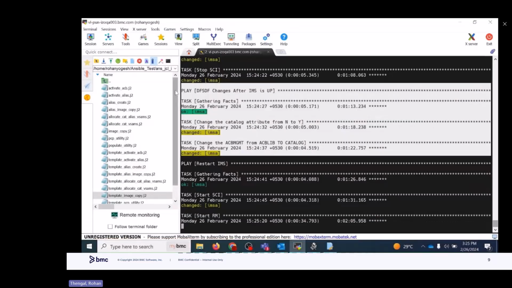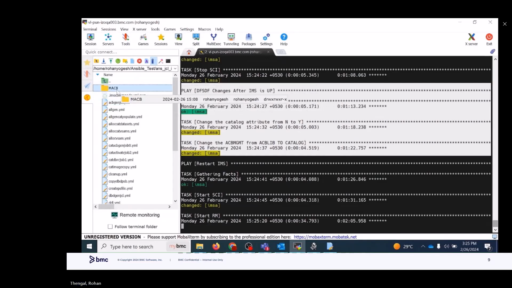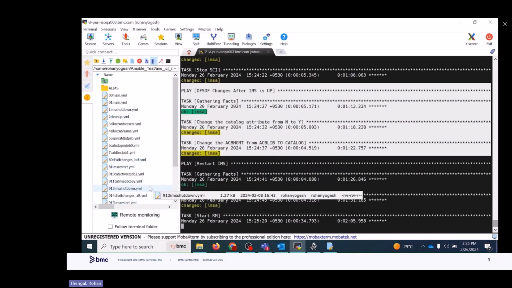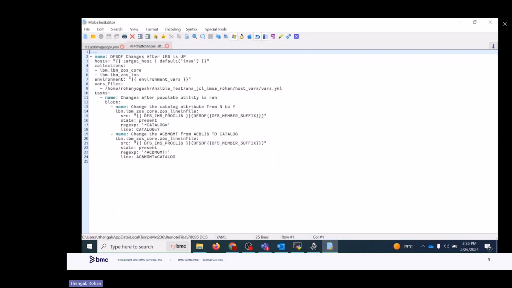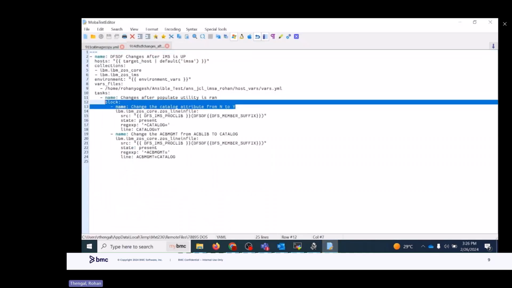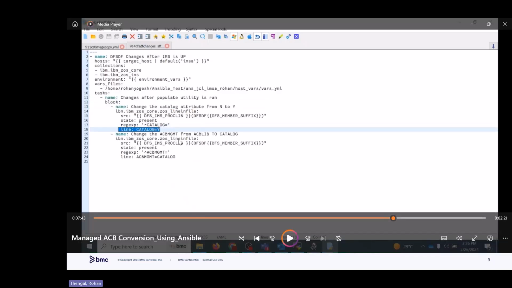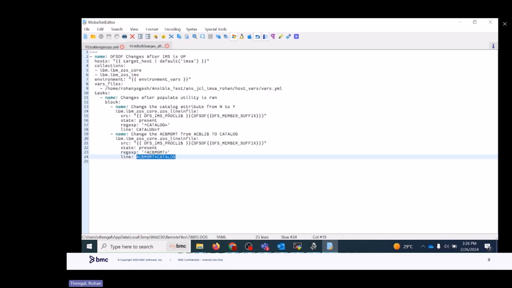How we carried out this change, we will now refer to the respective playbook. We executed these DFSDF changes after IMS is up in the playbook. So let's navigate to the DFSDF proclib changes related playbook. Over here we can see I'm changing catalog flag to Y and ACB management to catalog. The module I'm using here is ZOS_lineinfile from ZOS core. This is basically nothing but a PDS member edit. So to carry out the edit, we write this playbook.